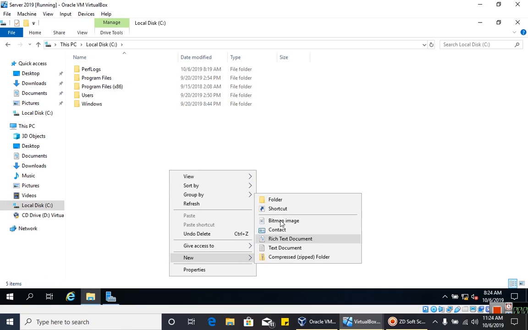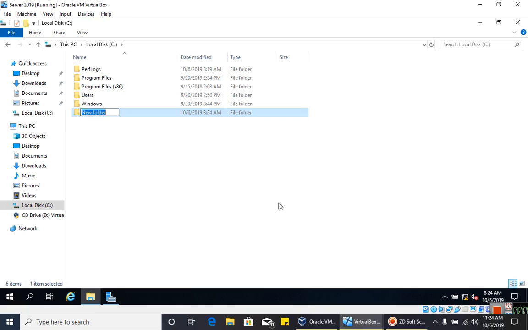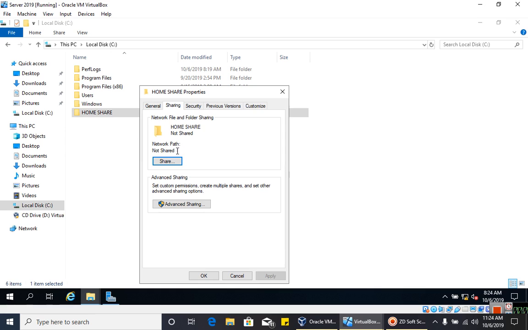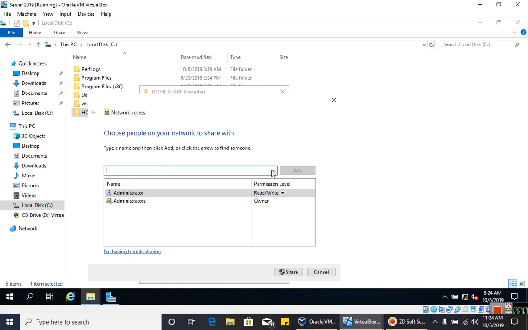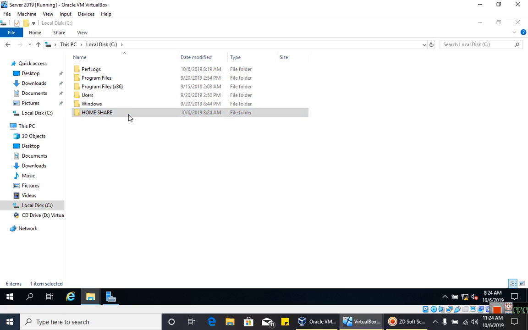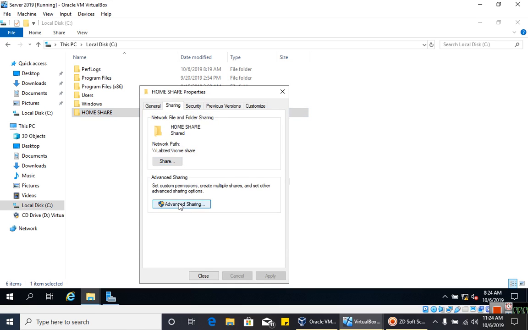I'm going to right click, new, and call this folder home share. Now I want to actually configure the sharing on this folder. So in properties, we're going to go to sharing, click share, click the arrow, click everyone, click add, and for the permission level I want to select read and write, right? So I want the user to be able to view my folder and make changes to it as well.